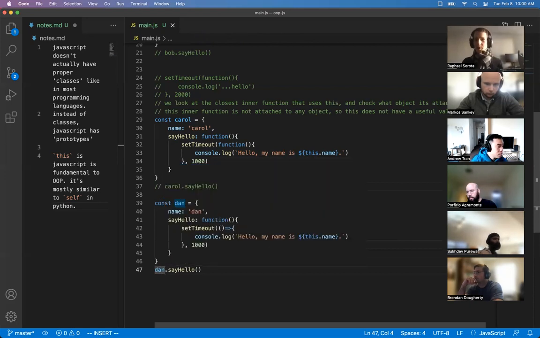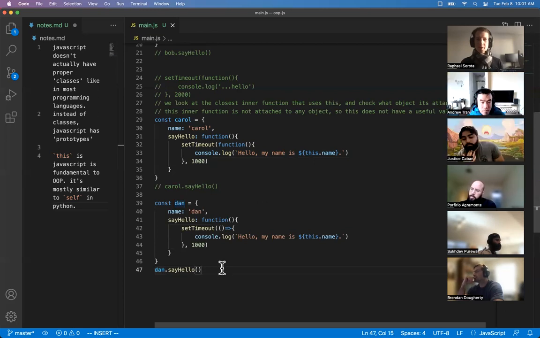Okay, so here's a slightly different example. Can everyone spot the difference between Dan and Carol here? That arrow function. Right. So how do we think that this is going to change the output from say hello? So it won't try to assign anything because it's not declared with the normal function keyword. So since it's not trying to assign it, it's just going to inherit from say hello.